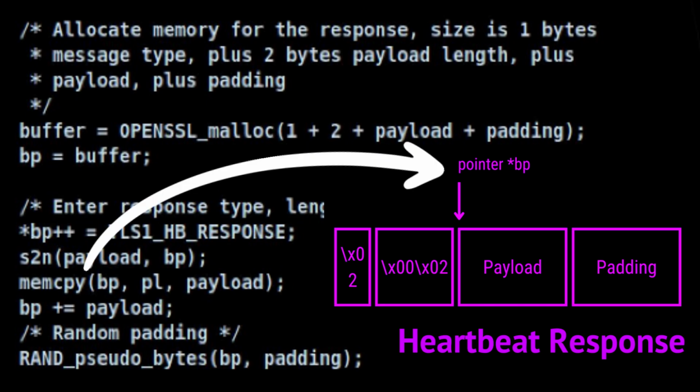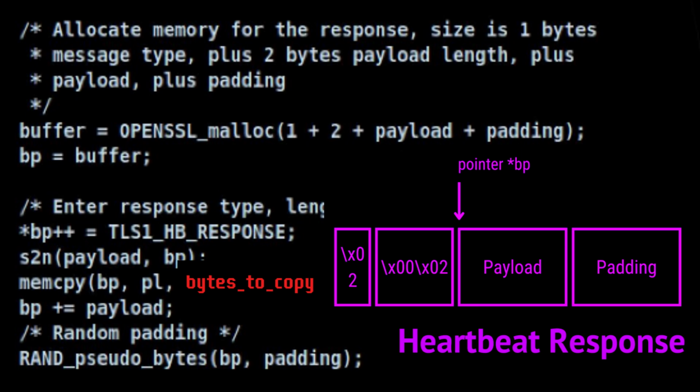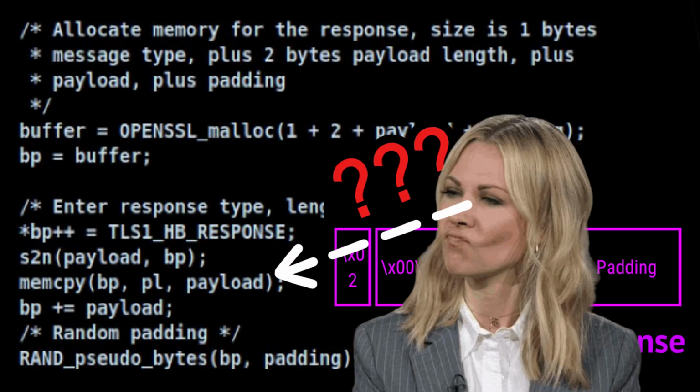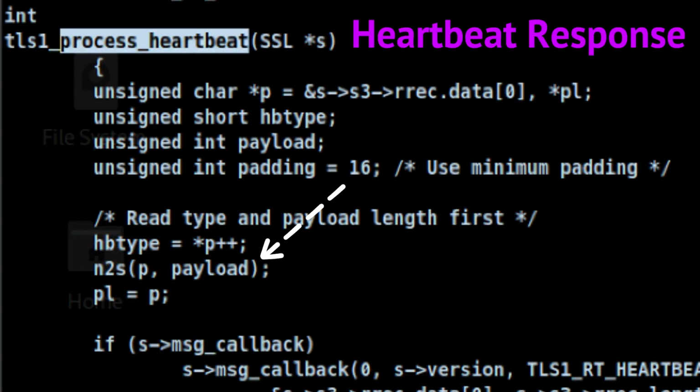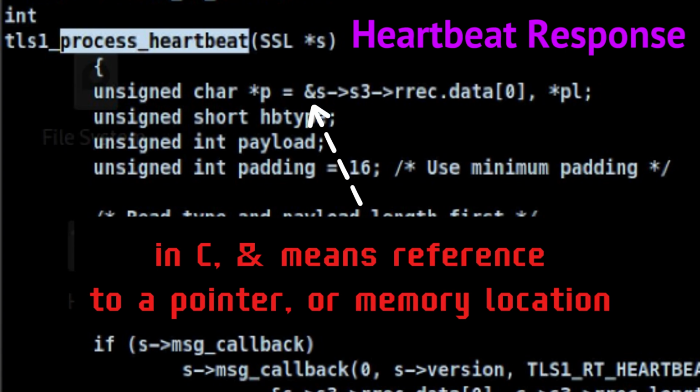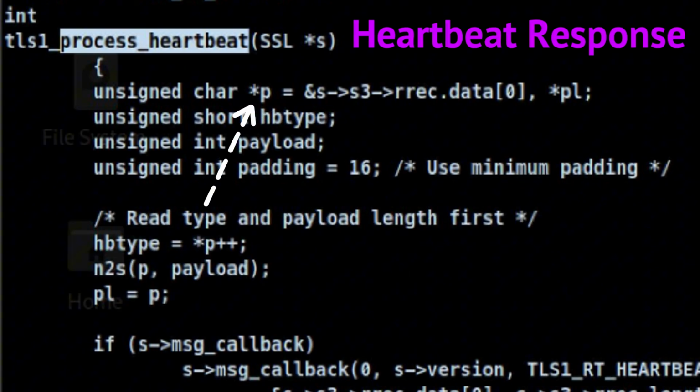Next, it copies the actual payload it received from the sender to the next pointer location. Memcpy uses a third parameter which tells it how much data it needs to copy. In this case, OpenSSL is telling it to copy a certain amount of payload length. The question is, how much is that amount? Looking further up, the amount of data, or the payload length, is determined in this line. Once it receives the heartbeat request from the sender, it will get the memory location of that data. Then it will store it inside a pointer called p.